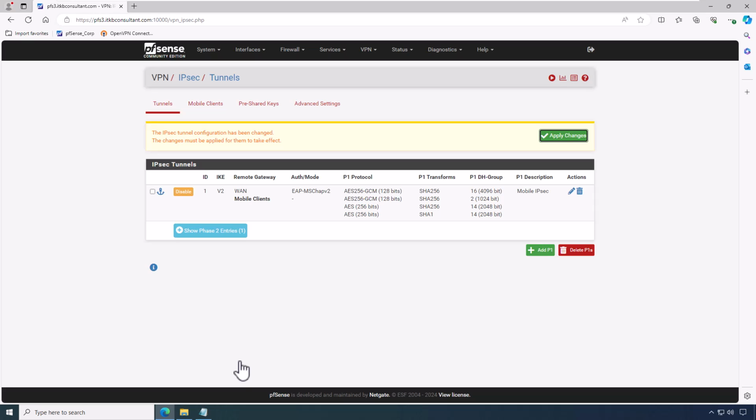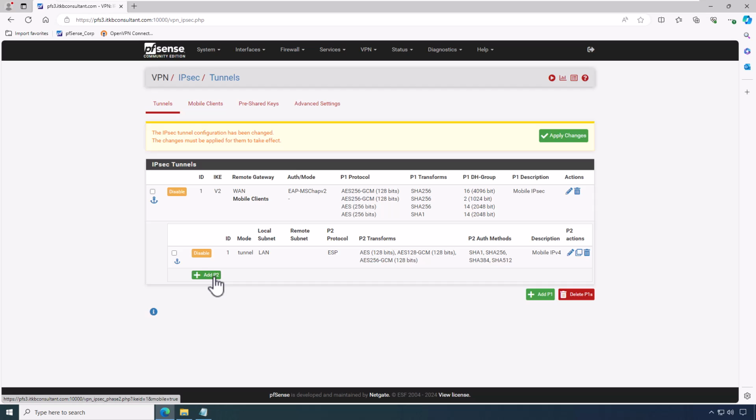You can add another Phase 2 entry, but this time IP version 6 is required. The settings are identical to the previous entry with the following changes. Now click on Add Phase 2.